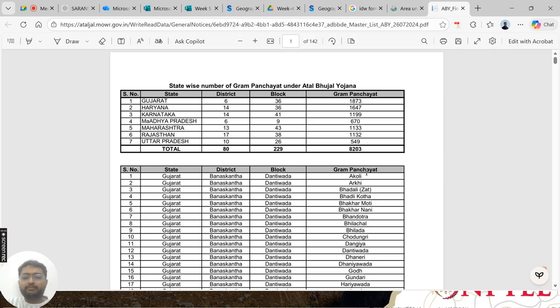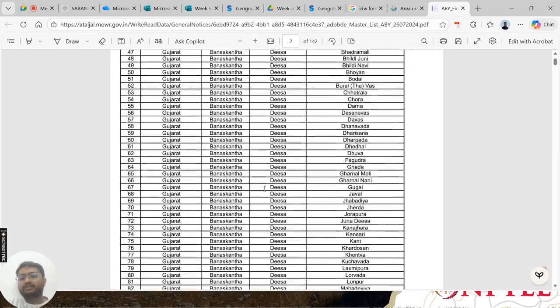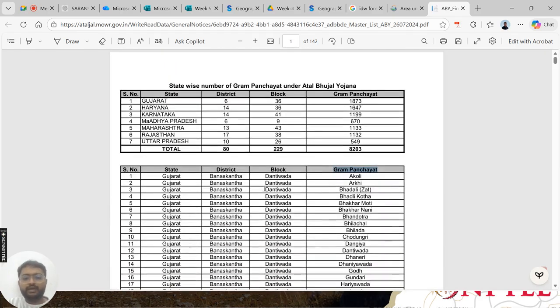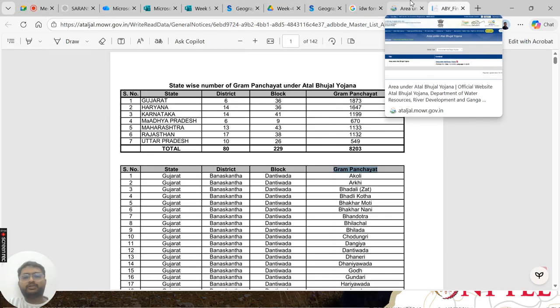So this data is non-spatial data, it's just in the form of a table. But if you want to show this on a map, you can take a shape file representing all the Gram Panchayat level information, connect this table with your shape file, and show on the map which part it covers. Okay, so that is one thing.